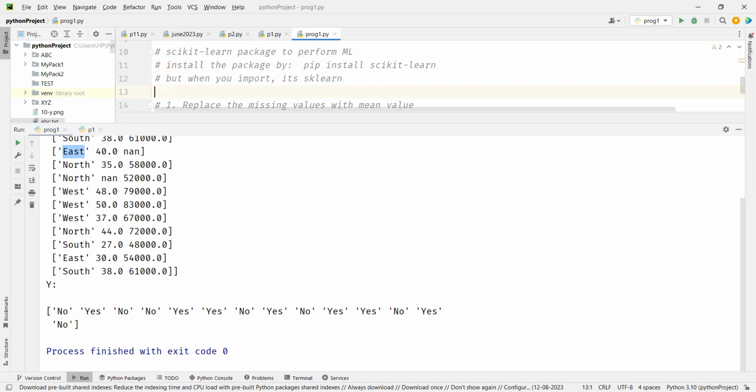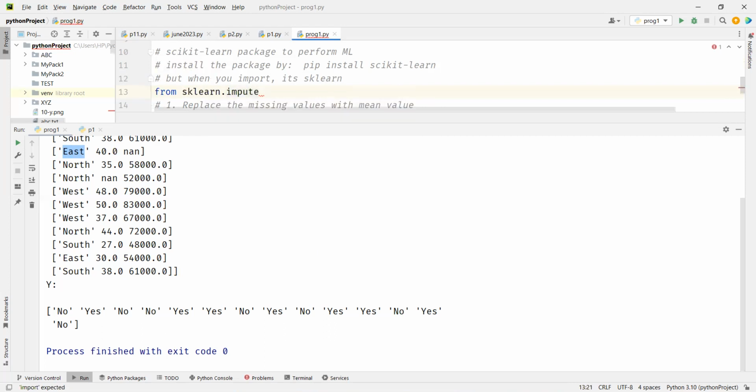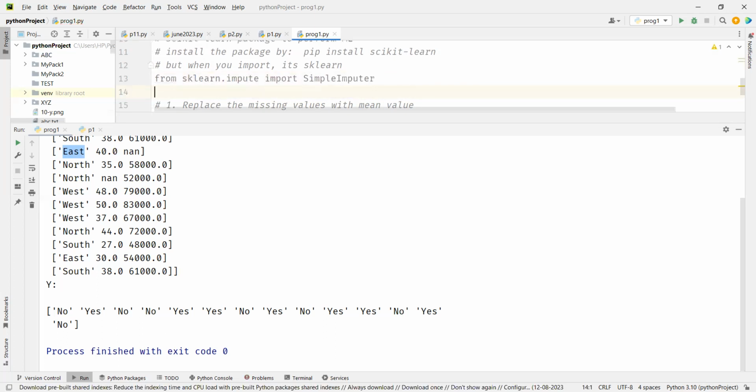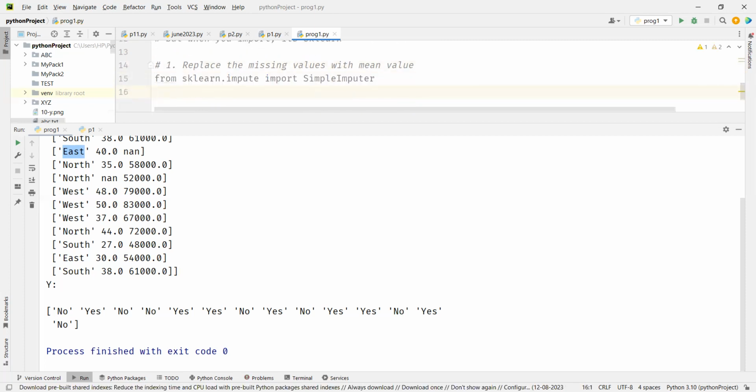But here I want to perform replacing missing values. The process is called impute. So there is a module within scikit-learn which talks about imputer. Here I'm going to use SimpleImputer from sklearn. I already have it installed, so that's why I can directly use it. From sklearn.impute, import SimpleImputer. Okay, now let's see how to impute it.